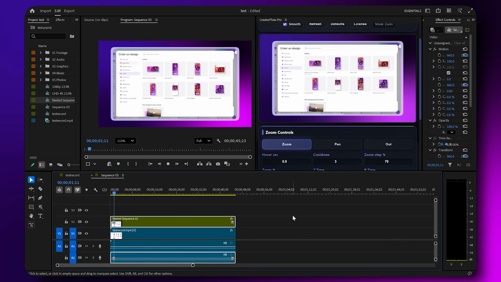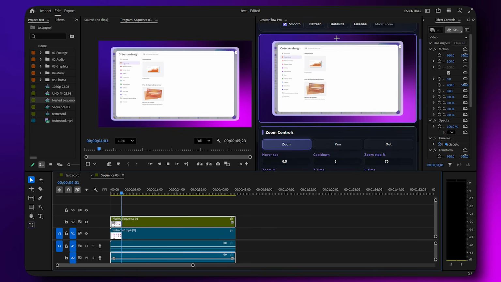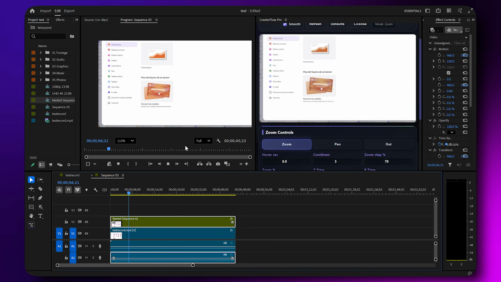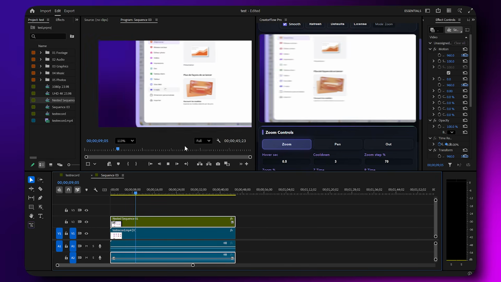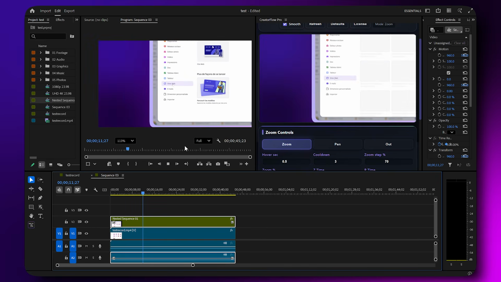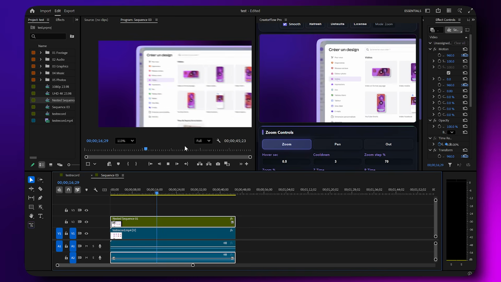If I play this back now, you can see the result. In just a few clicks, I already have a smooth animated screen movement. And again, this is the kind of thing that can save hours over time if you edit video.